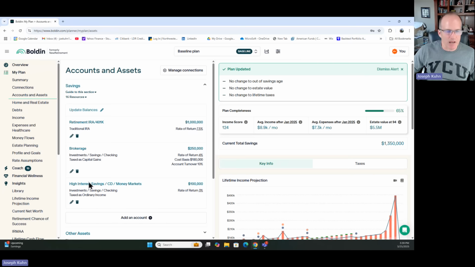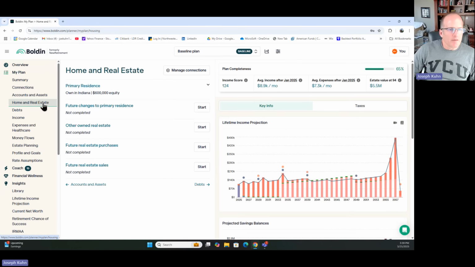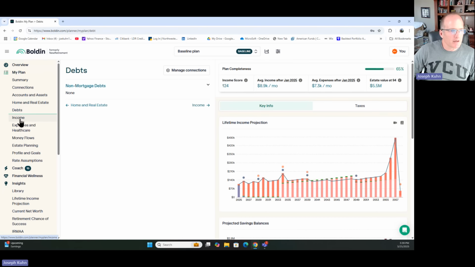Here's a brokerage account, and here is a high risk, high interest savings account. So I got 100,000 here, 250 in a brokerage, a million here, giving them a total $1.35 million. Okay. It's not important what that is. Follow the process. Okay. They own a $600,000 home in Indiana, no debt.